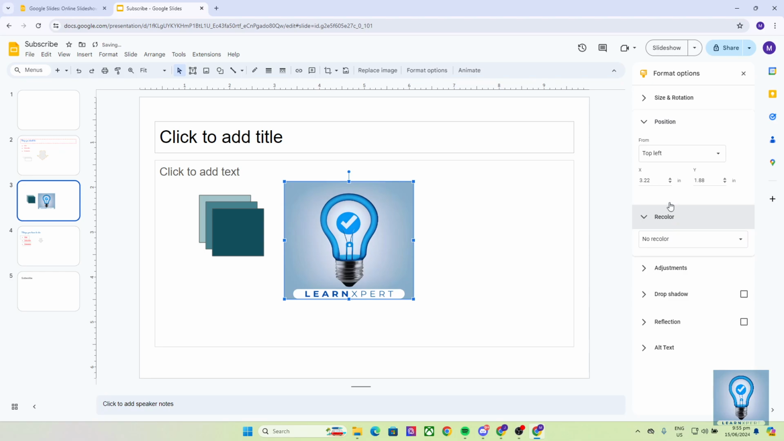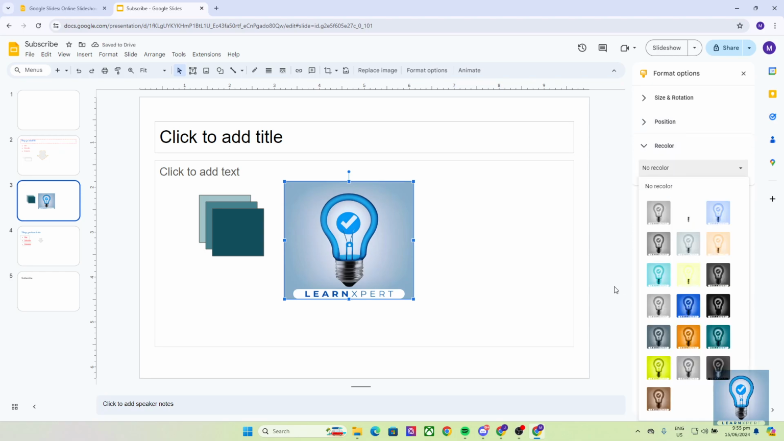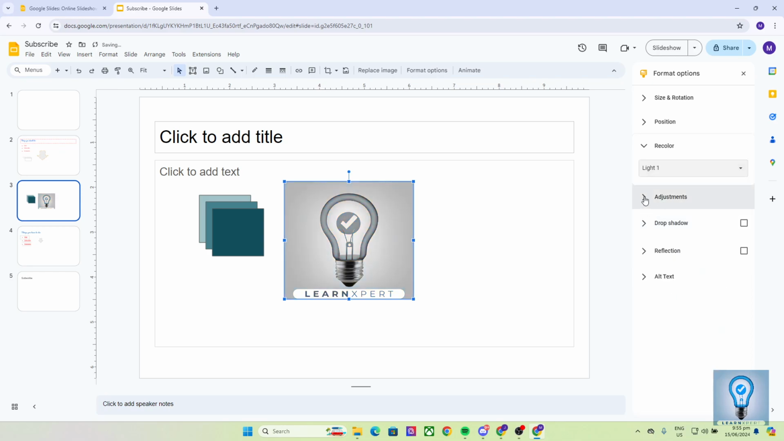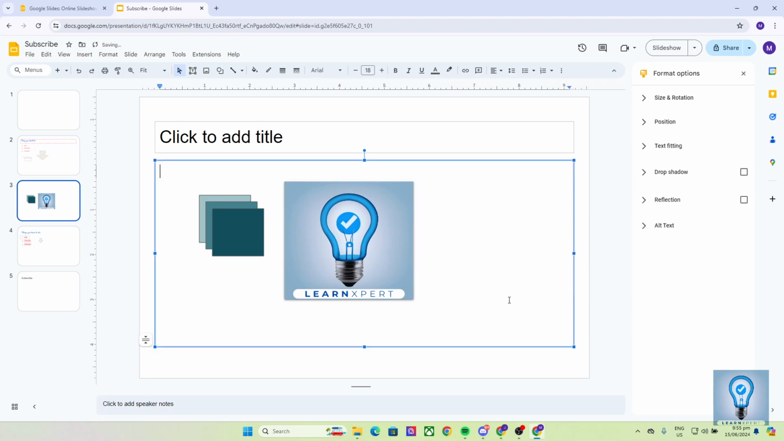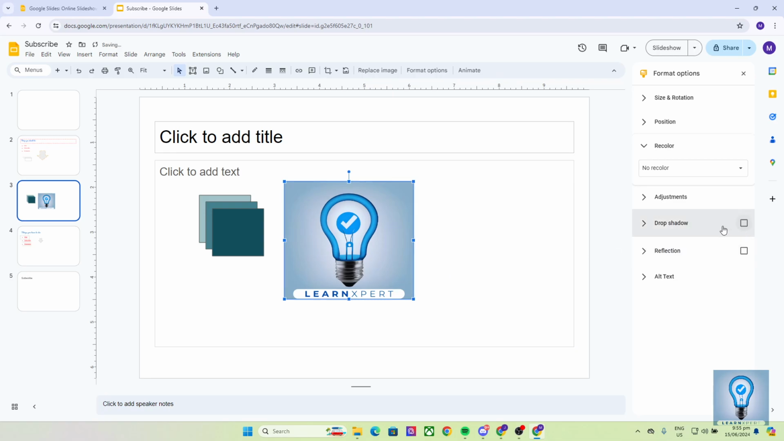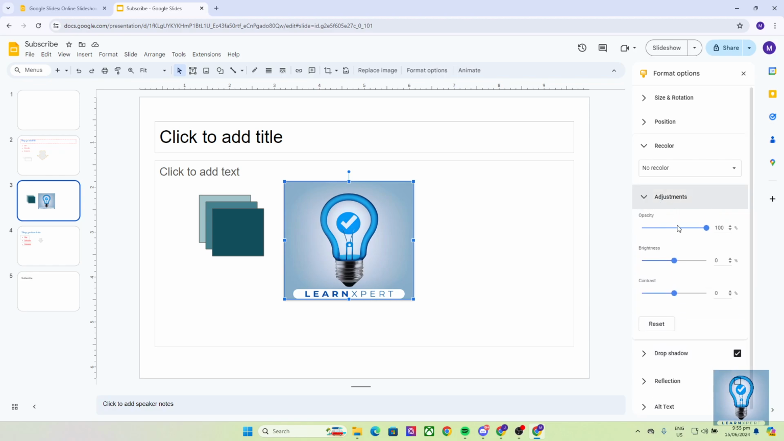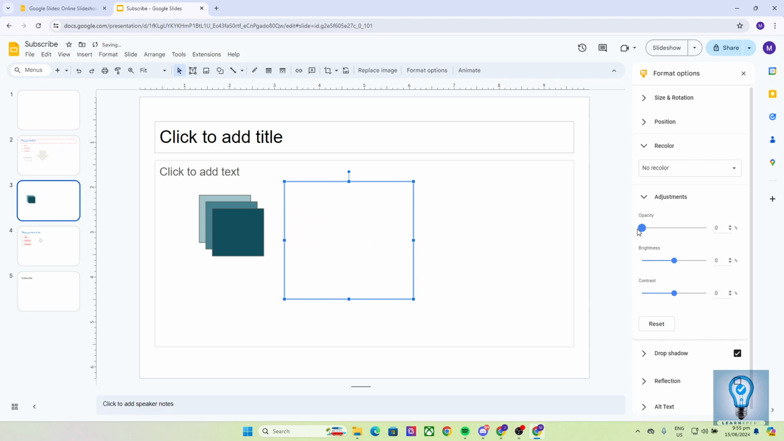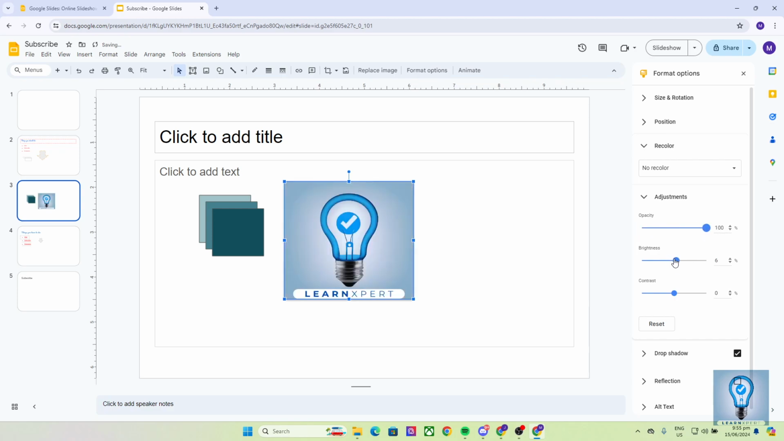You can recolor your image. This is the colorization, which could be very useful, especially if you would like to change it to black and white. And you have the drop shadow. If you would like to add a drop shadow, just click on the checkbox, and as you can see, it adds more depth to the picture. You can also adjust its opacity and more. Few adjustments, opacity of it, which is like that, its brightness, its contrast, and more.